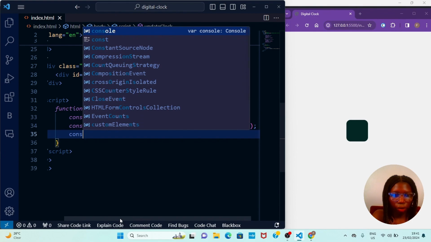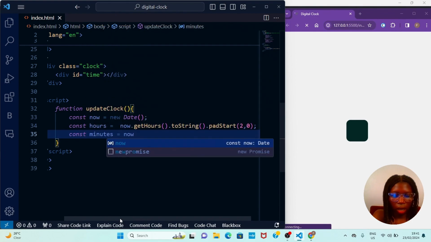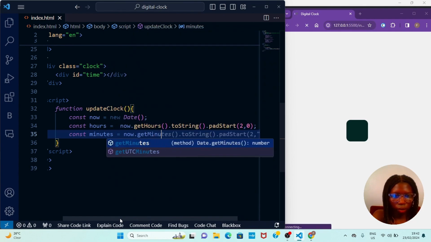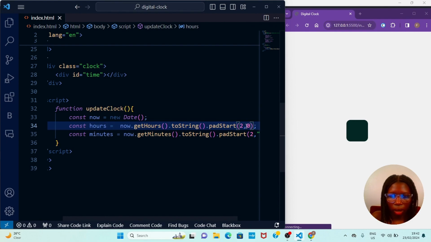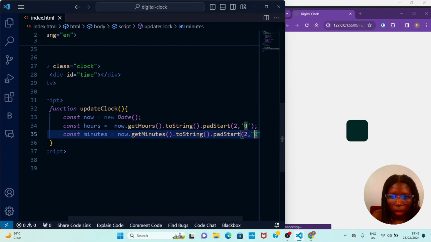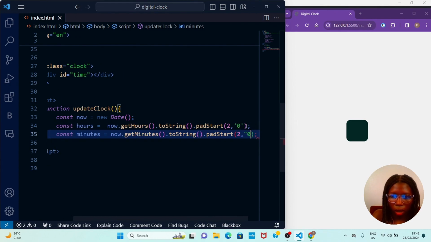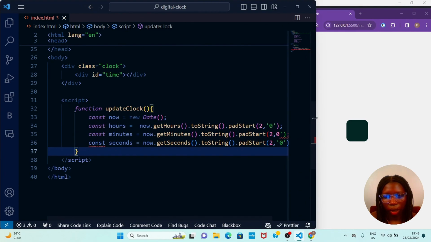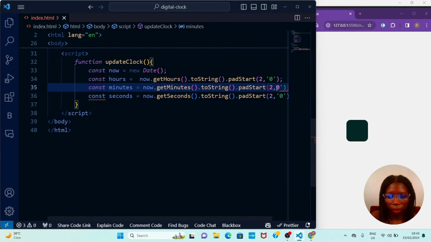We'll create another variable for minutes, now.getMinutes().toString(), and we're going to make this a string. So I'm going to add single quotes there. Same for this, even double quotes is okay, but let's just make it single for uniformity. Then I'll do the same for seconds. I hope you're able to see. So there's an error over there.